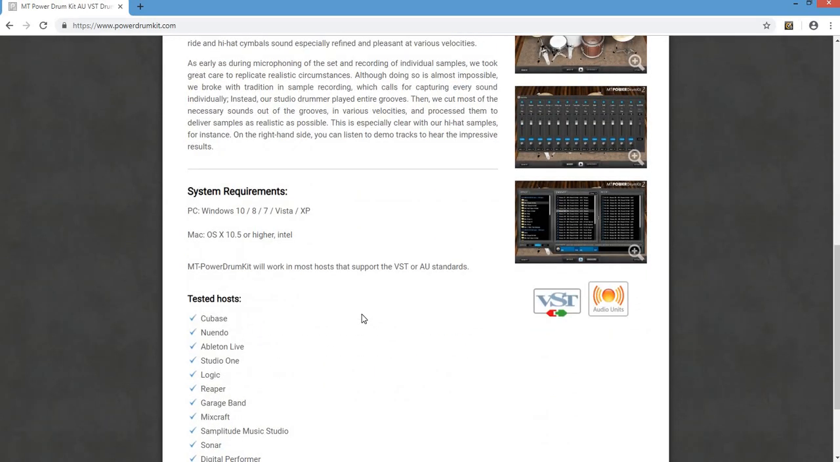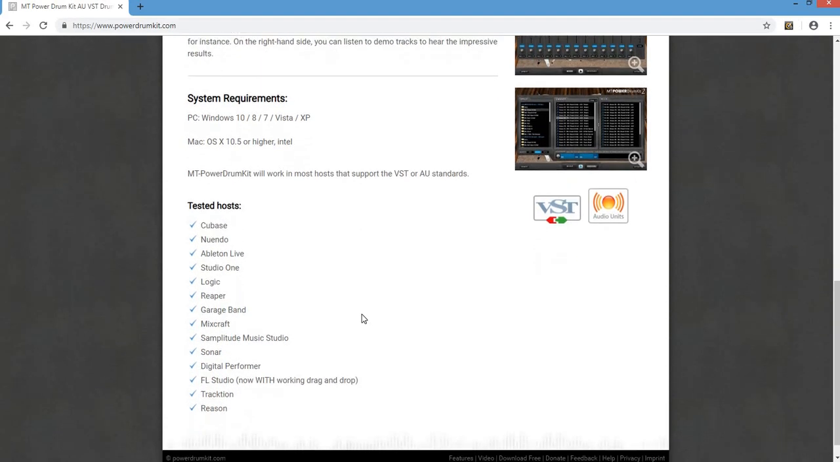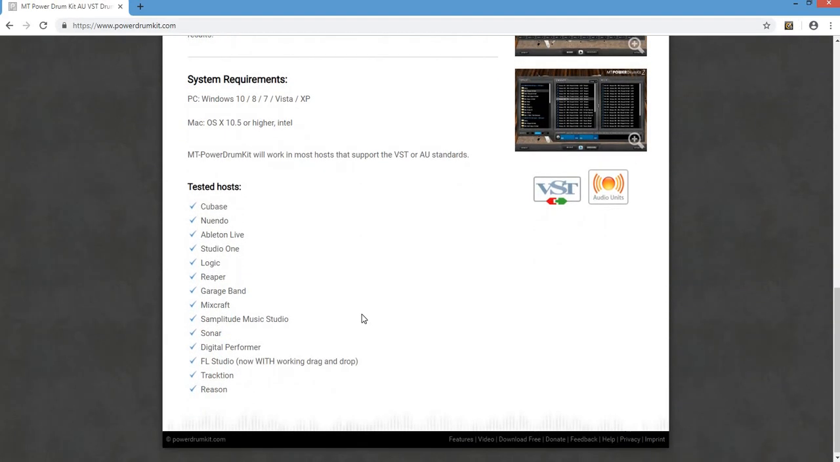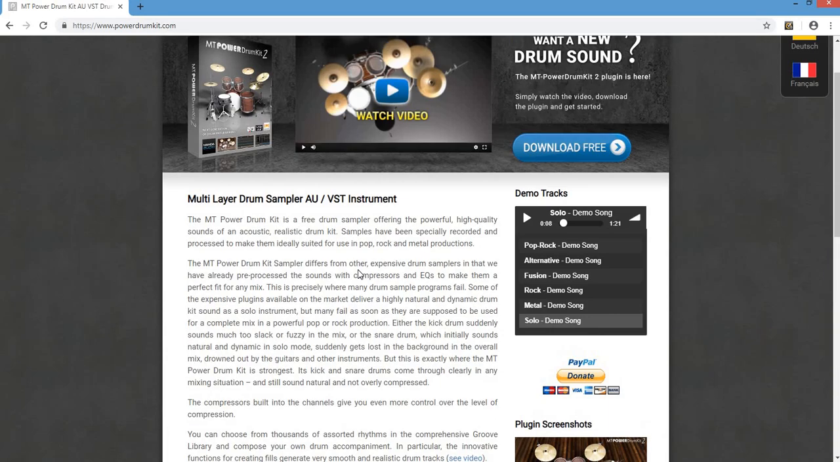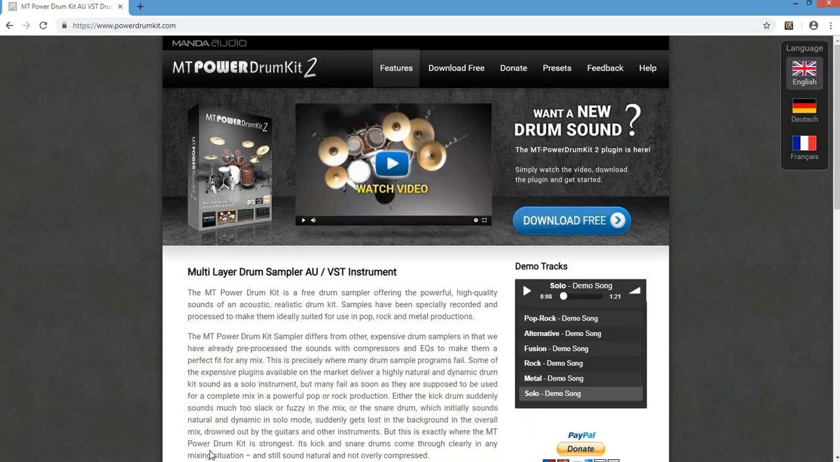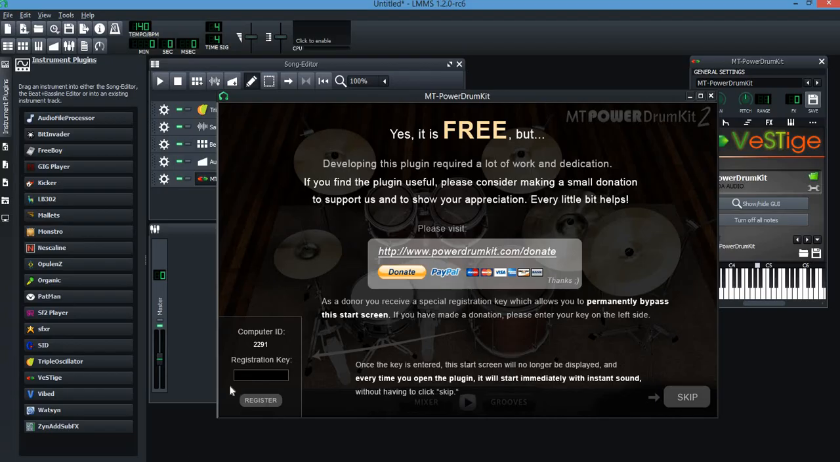Currently this is available on PC and Mac, and they have shared a couple of DAWs which they have already tested, and LMMS is not in the list. So I'll show you how you can use it. Once you download it, let's go to LMMS.